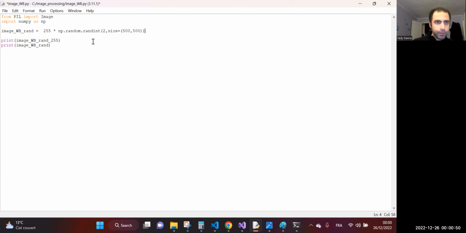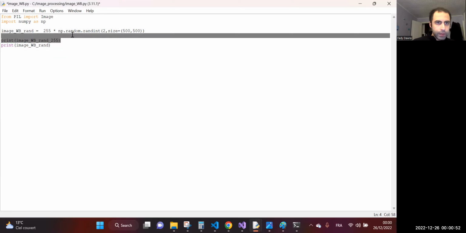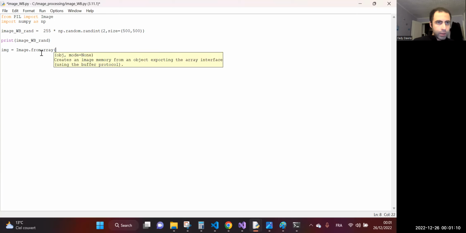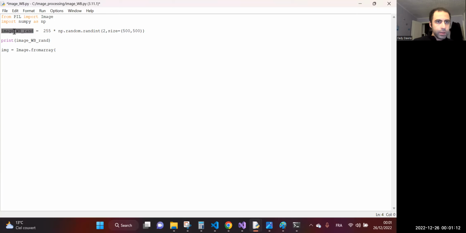Okay, I will continue. Now we have this matrix, and the second step is to generate the image. How to generate the image? It is using Image.fromarray, okay? And so the generation of the image will be from this matrix. So now we create this image, and the last step is to show this image.